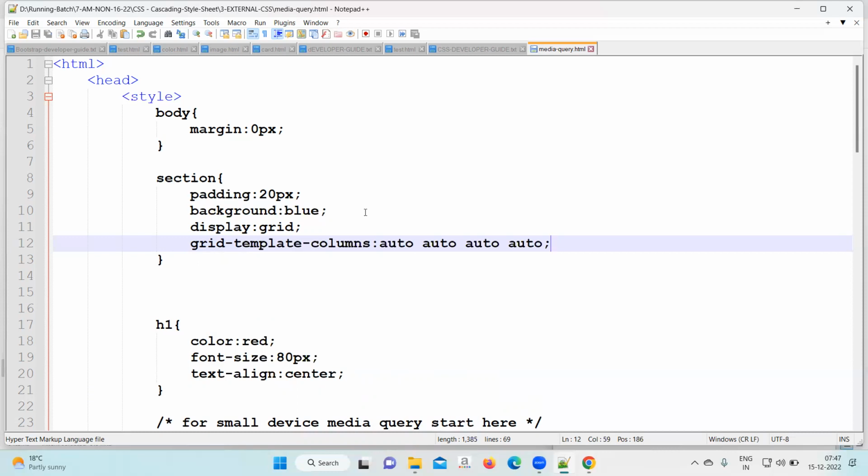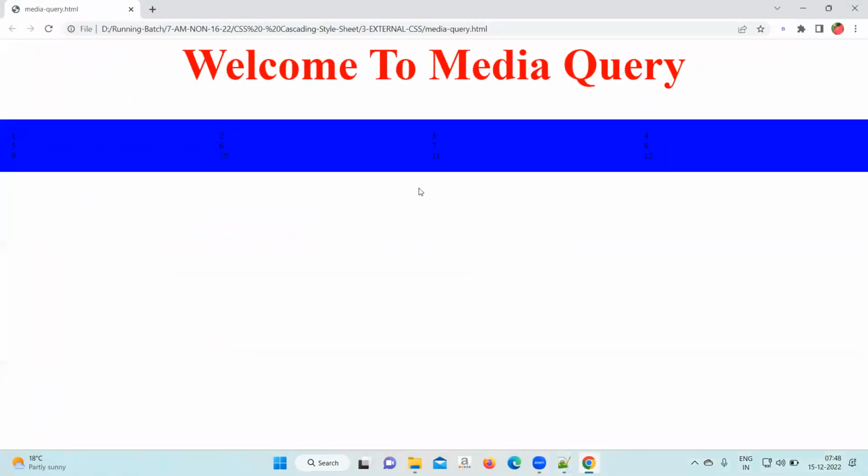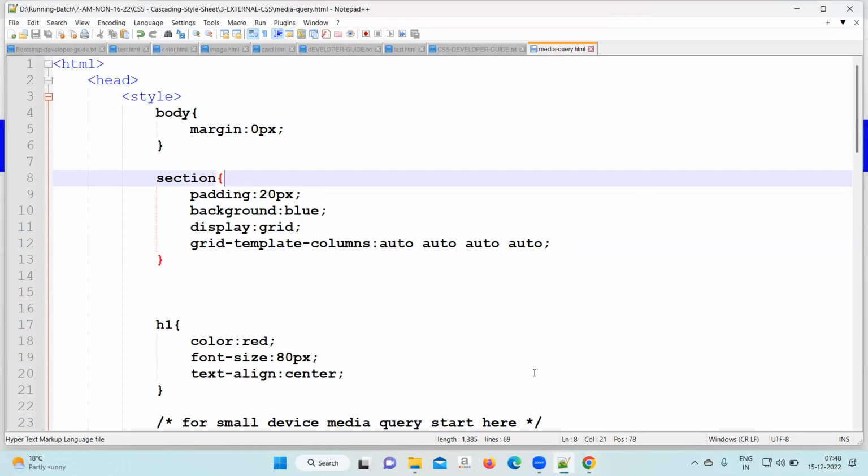Width will be auto in the sense what it says? It says if total width is 100%, 100% divided into how many parts? 4 parts. 25, 25 will come everywhere. But again, let me show you once what is happening. Auto, auto, auto. See, how many are coming in one line? 4 are coming. Remaining 4 are going to the next line. Check once.